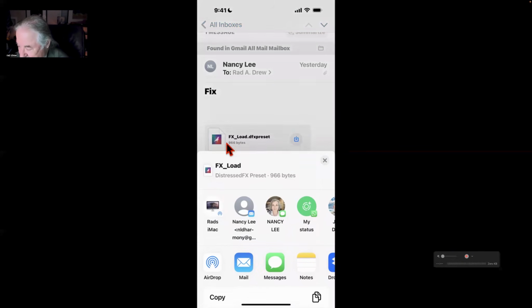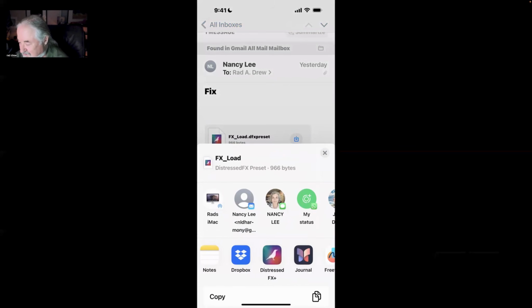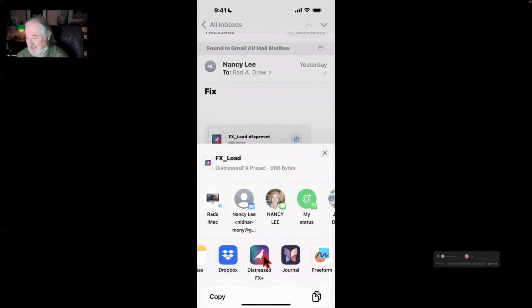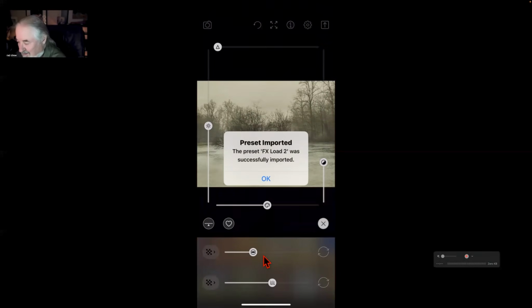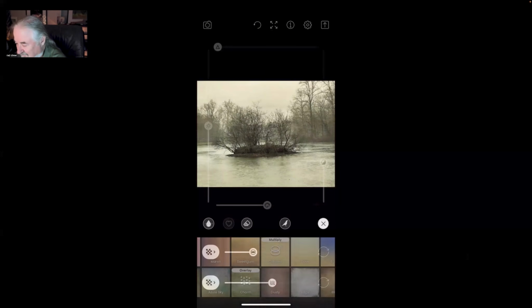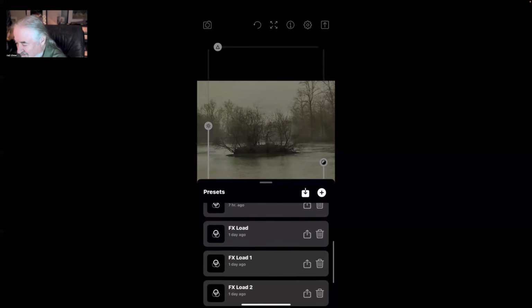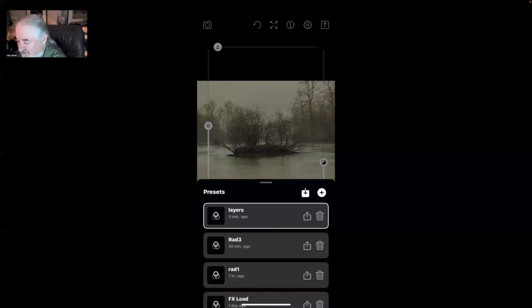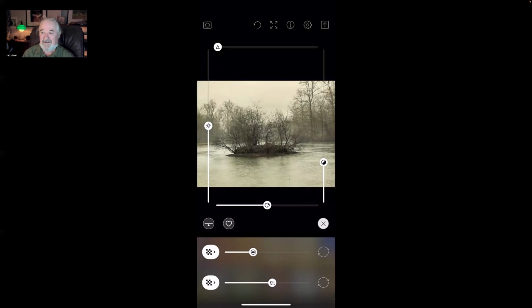I tap on the texture in the email, and down here in the tray, I find Distressed FX, and I tap to open it, and there it's been imported. Actually, there was already one in there called FX load, and this made another name for it here. So now there it is in the list. So that's how you do it. You can also send those via AirDrop, and again, you simply click on it, and it will open Distressed FX and allow you to go in there and add it.